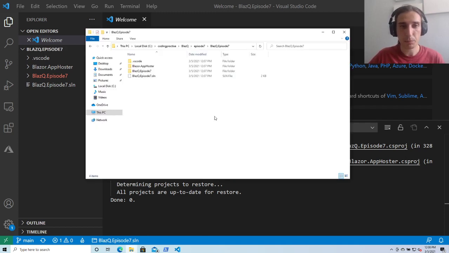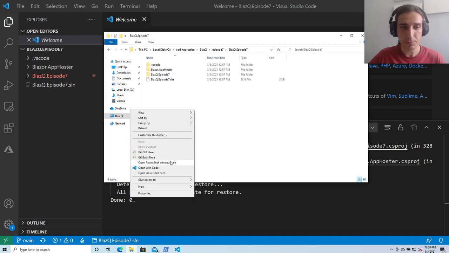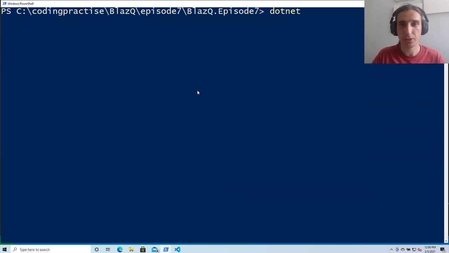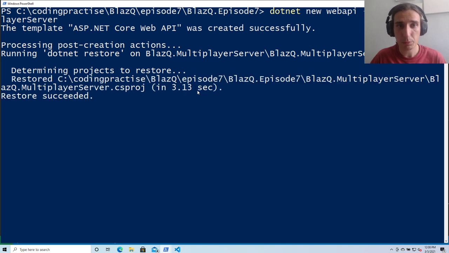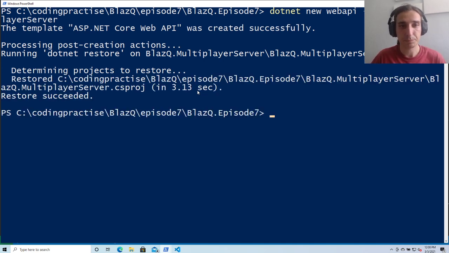So we start here by creating a new project. We open a PowerShell window here. I say dotnet new. Now I need a kind of web API, which I want to call BlazQ multiplayer server. What web API means, I will explain soon. In a nutshell, it brings us more techniques of delivering content back to the client.